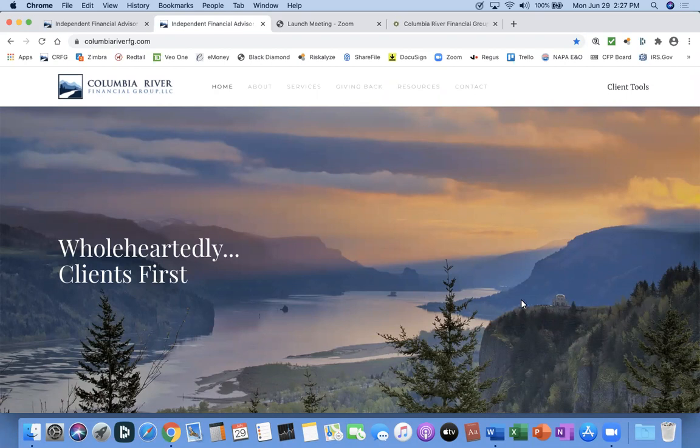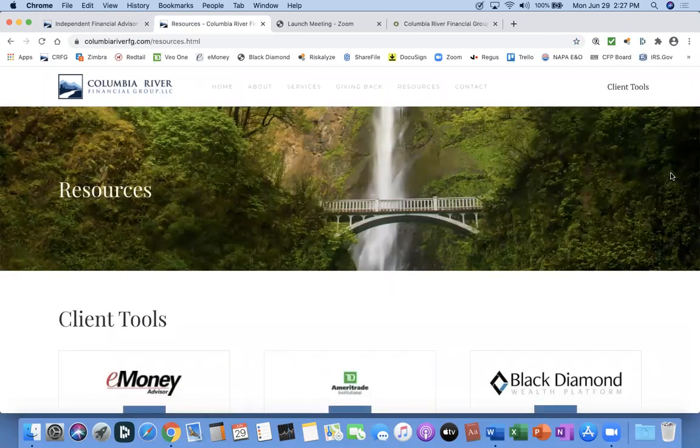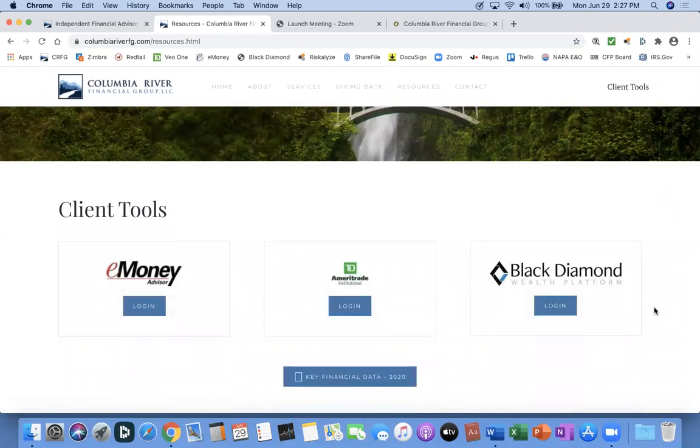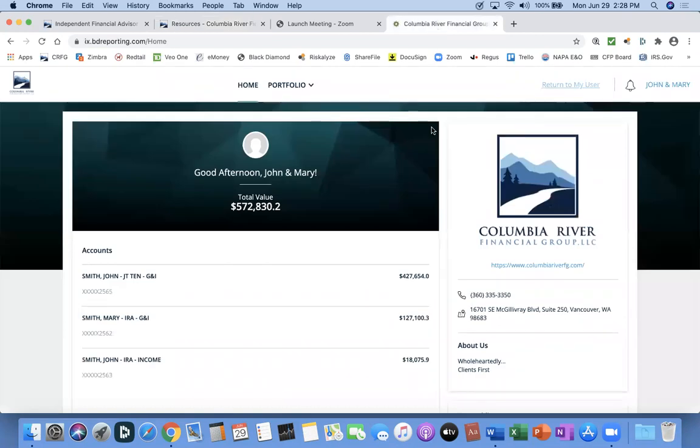If you log into our website, columbiariverfg.com, and on the top right, select Client Tools. You simply click on Client Tools, and a little bit down on the right on the page, you'll see BlackDiamond Wealth Platform. You would simply log in there, so you would click that blue button, and it would bring you to your landing page, which looks like this.